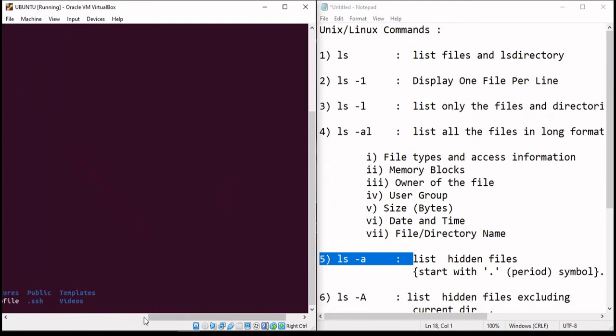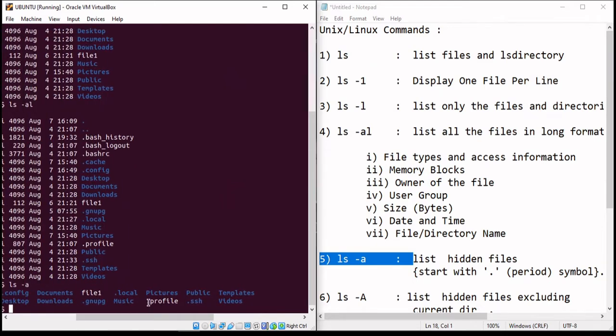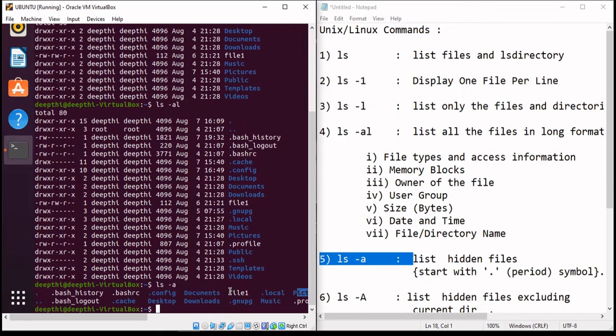Then we have .profile, that is a hidden file, and then we have .local, this is a hidden directory, .ssh, again a hidden directory, and the remaining are the directories and the file. It also includes this dot that is representing the current directory, and double dot which is representing the parent directory. Just like this, without long listing, it is including all the files which were mentioned here. All those files are mentioned here as well.